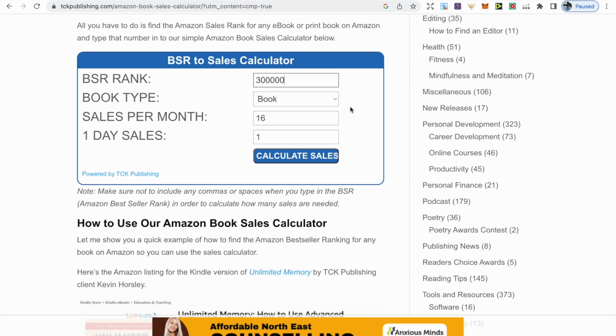So don't ignore a niche with a slightly higher BSR or waste time looking for the perfect niche, as that's still 16 sales per month. And if you have 5 or 10 books around that, then you're still making an income.